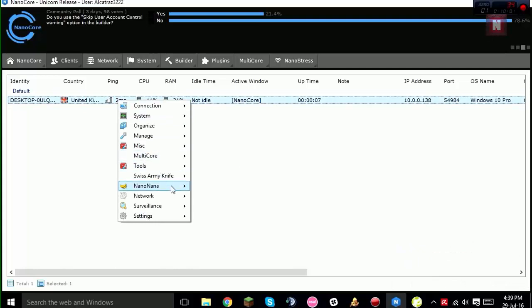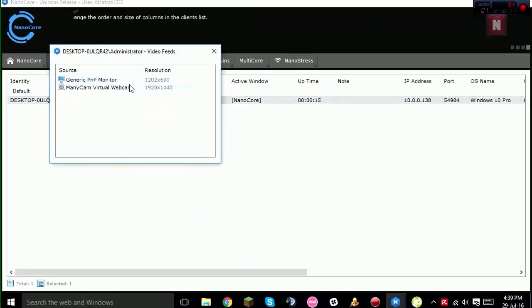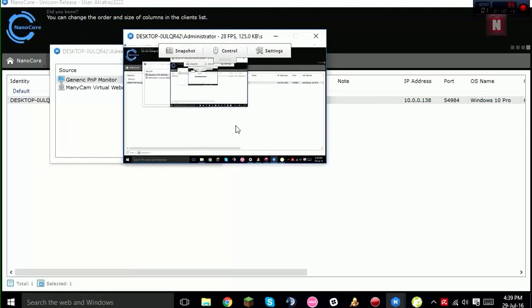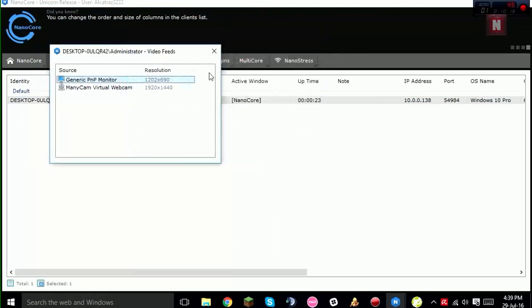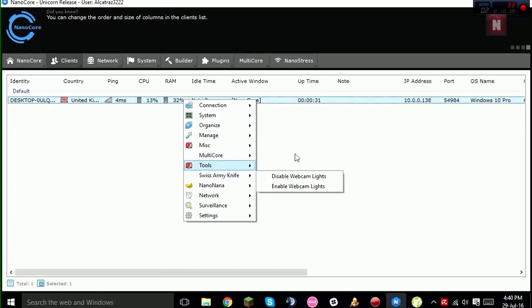So basically now I can look at my stuff. If I go to surveillance, you can recover passwords, view DNS records, monitor keyboard, video feeds, audio feeds. If I go to video feeds and then double click on my monitor, as you can see, I can see exactly what's happening on your client side. You can look through webcams, everything. So it's got many features on this tool. It's very nice. You can also disable webcam lights, because that is part of the plugins feature on Nanocore, which is also a very nice touch.